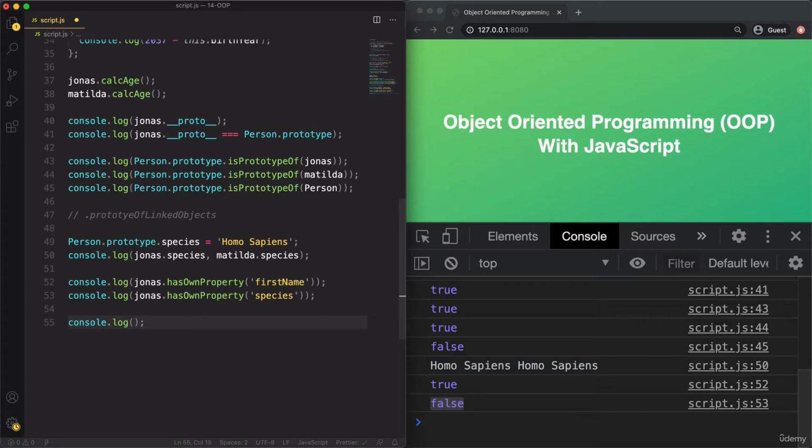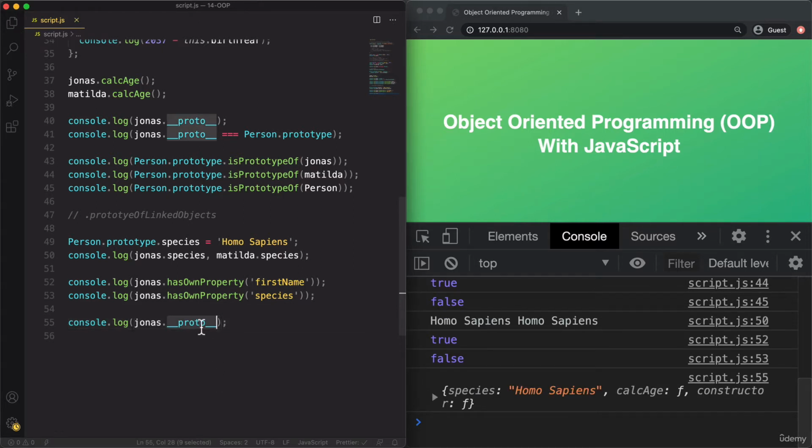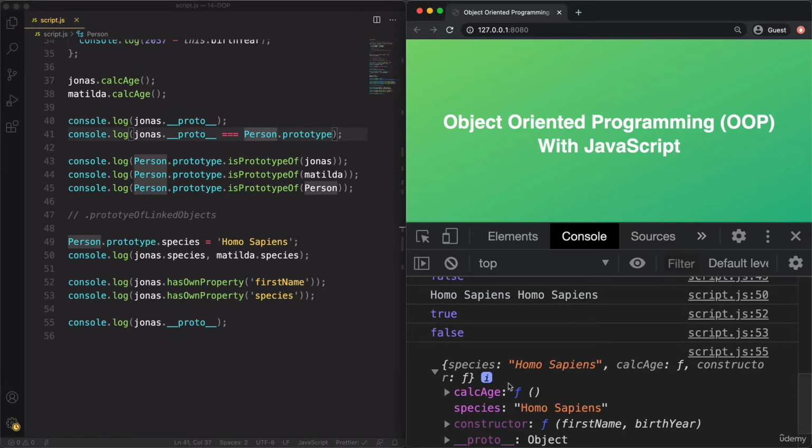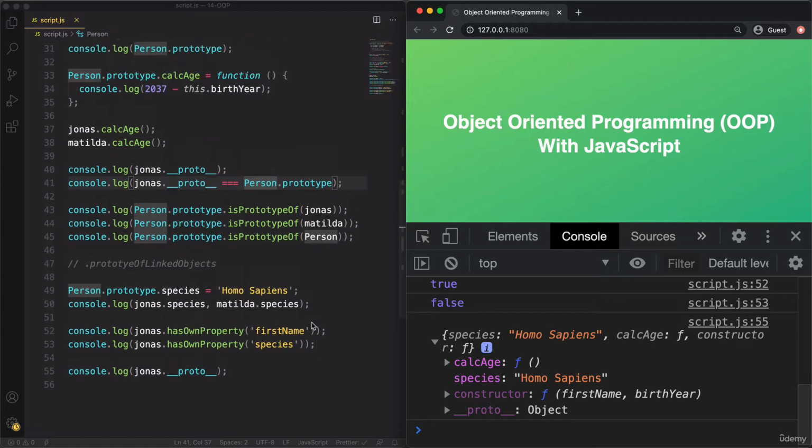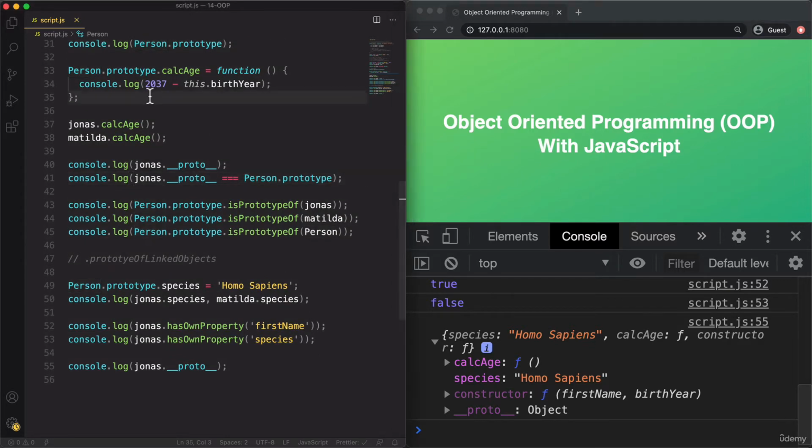So let's start by taking a look at Jonas.__proto__. And we already know that this is the prototype of Jonas, which is exactly the prototype property of Person. And so therefore it is this object which contains the calcAge method that we defined earlier, up here, and also this species property.